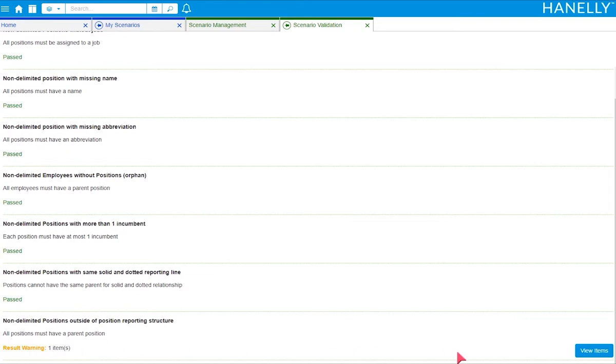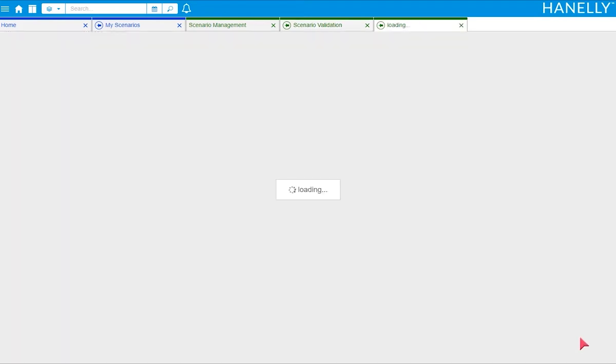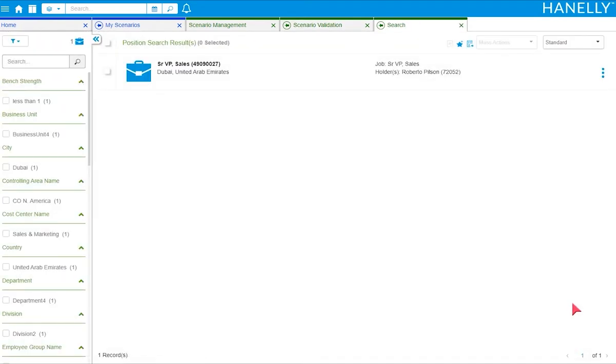If I click on the View Items button here on the end, a list opens up, showing me the objects violating my validation rules. As you can see, we have the Senior VP of Sales, which happens to be the root of my org chart in this example. So naturally, it doesn't have a parent node. In this case then, we can say that my scenario is valid and in line with my source data's business logic requirements.